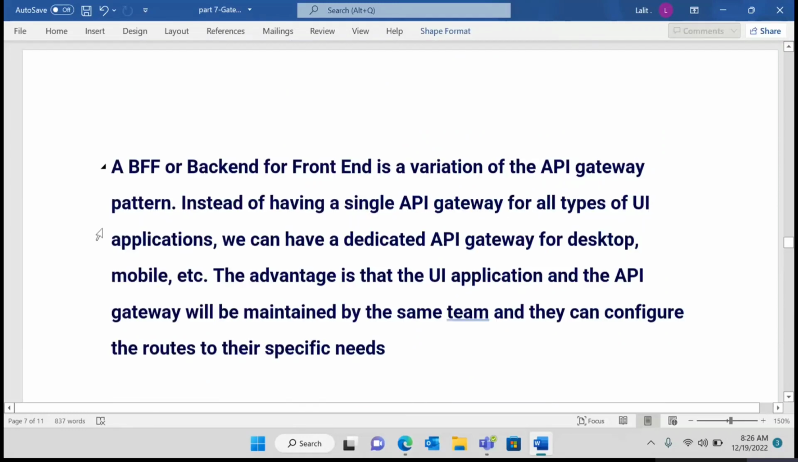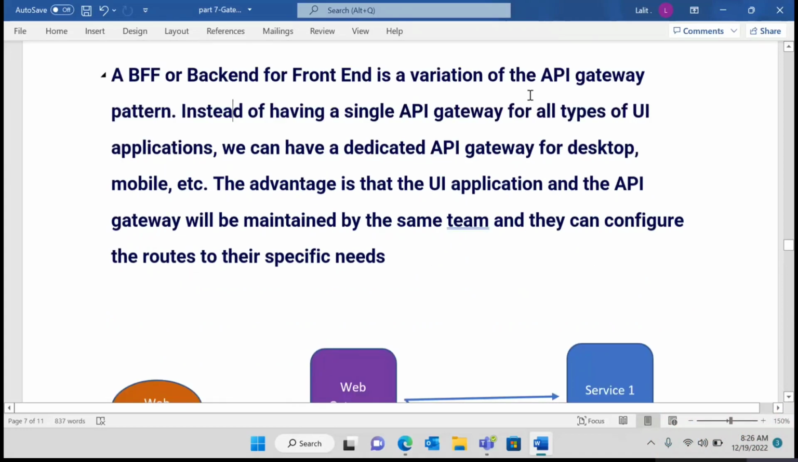So BFF, or backend for frontend, is a variation of the API gateway pattern. Instead of having a single API gateway for all types of UI application, we can have dedicated API gateways for desktop and mobile applications, and so on.